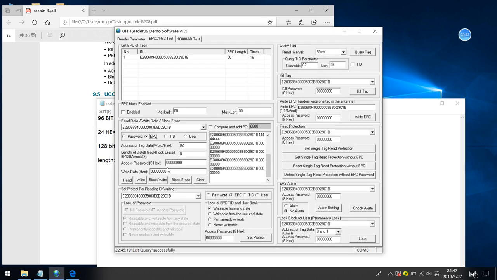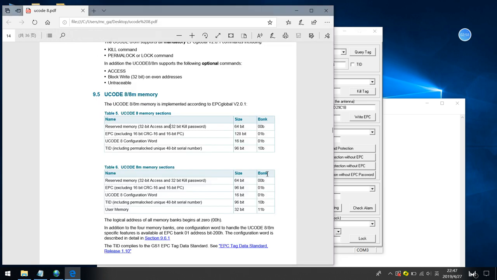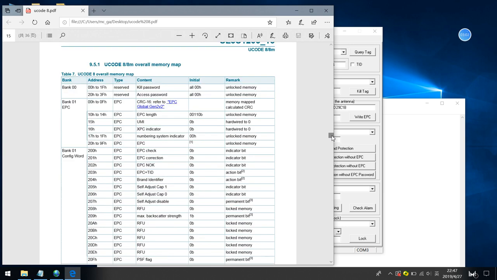So let's first read the tag. Reading starting from address 2, length 8. Let's look at the memory map. The EPC starts from 20H to 9FH, and the previous 00H to 1FH is the CRC check. Address 1 includes the EPC length, which is important, and a UMI indicator. You don't need to care about this. We just focus on the EPC, starting from address 2 and ending at 9F.